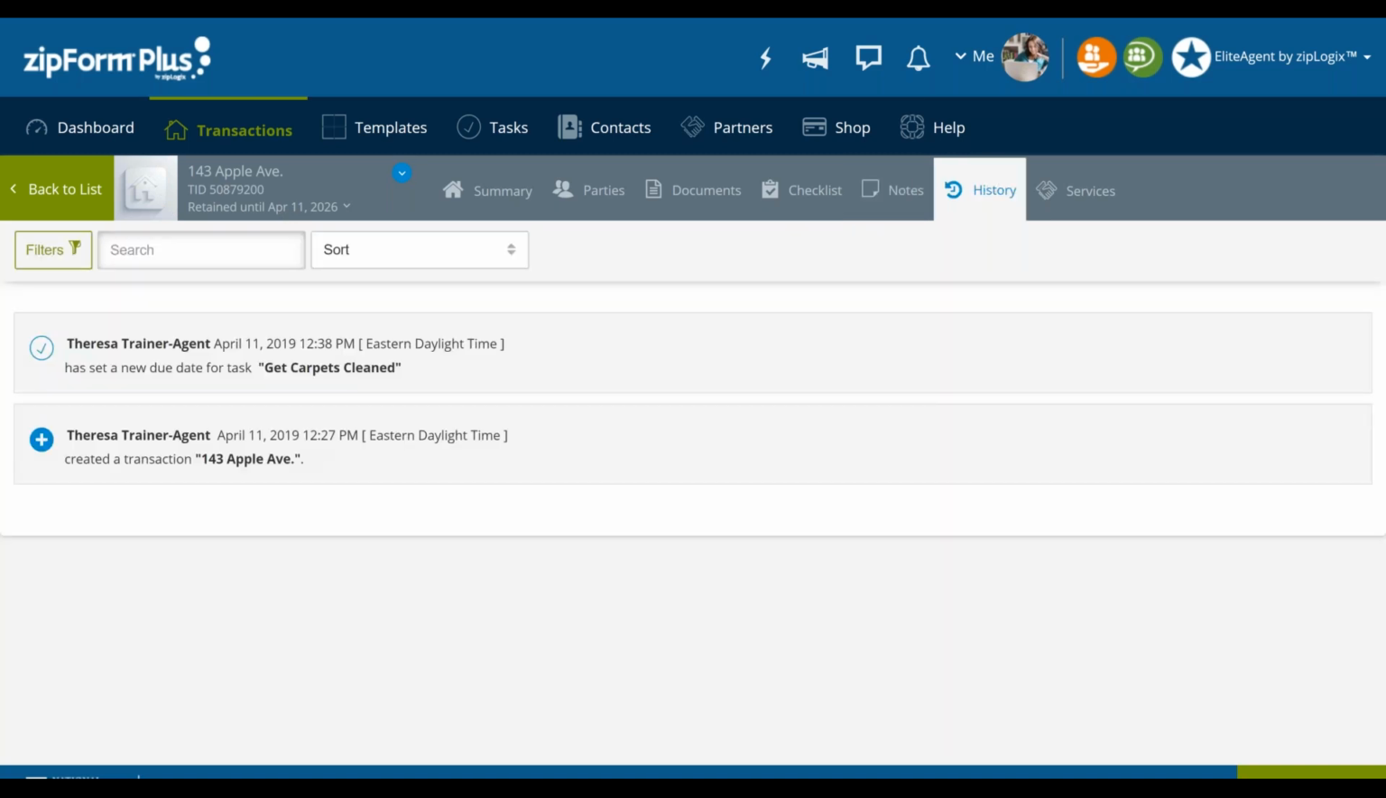To the right of notes is history. This is serving as an audit trail for all events that have transpired since the beginning of this transaction. So since we created this deal inside of zipForm Plus. As we start to work our way through the closing process, we'll see this history fill out a little bit more. The history is mostly just for your reference, or if your broker wants to check something, you'll have that history of exactly what you did inside of the system.